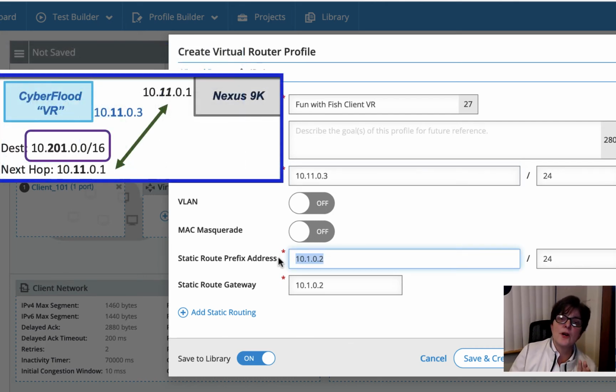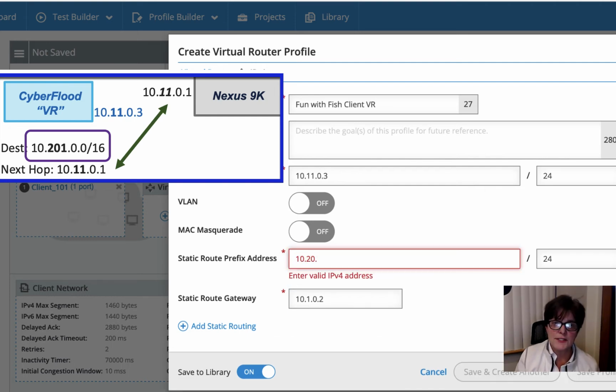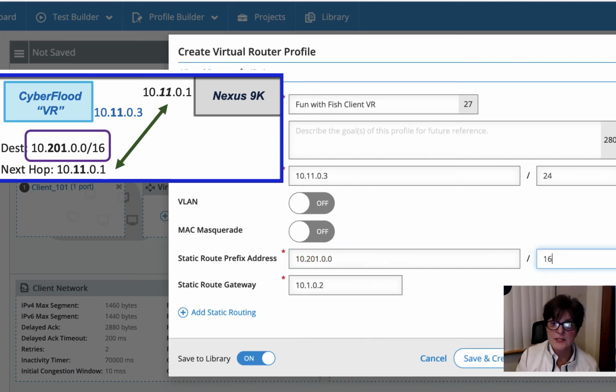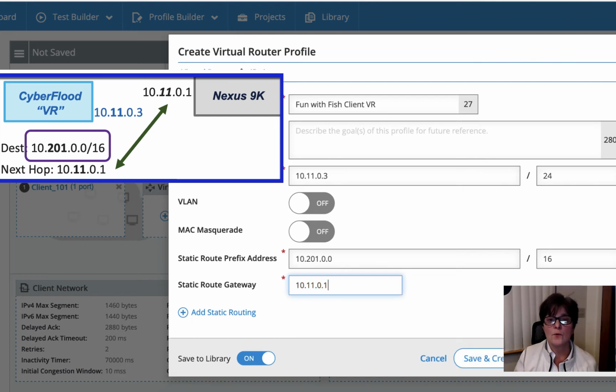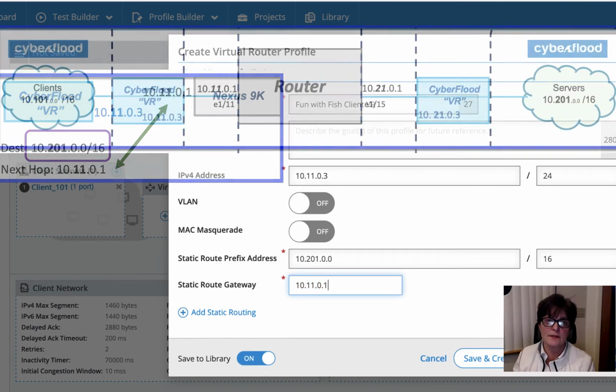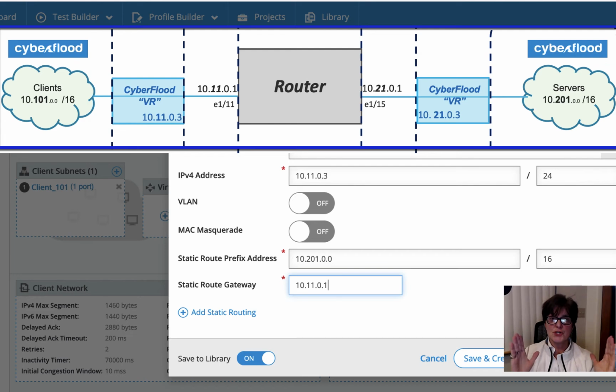However, this is where I'm going to put my static route. Now this says, add static routing, but I can also just do this. So static route prefix address. You know what? If you want to go to 10.201.0.0/16, then I want you to go to 10.11.0.1, which is the Nexus 9K. So go ahead and take your little cheat sheet out.